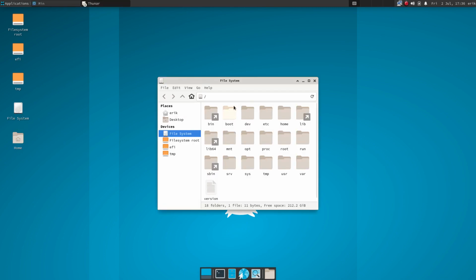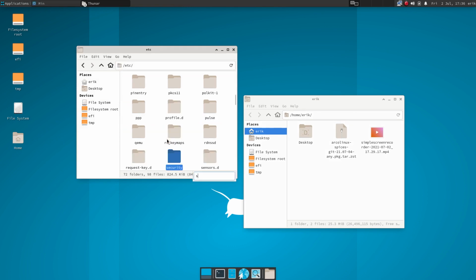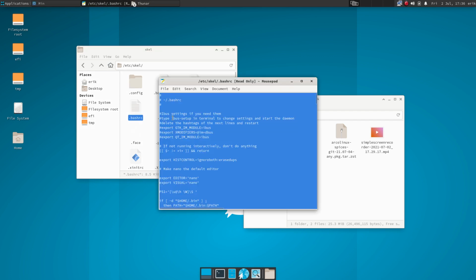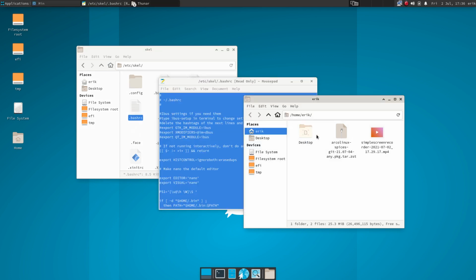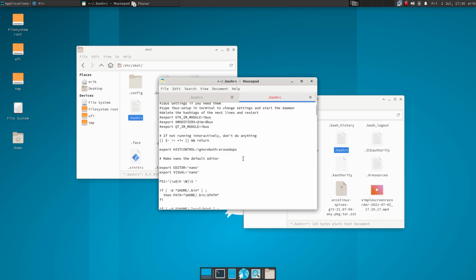So, file system. This is where everything is going to be, and none of it is going to be used. So bashrc, Control A, Control C. Going to put it in here. Bashrc, Control A, Control V, save.